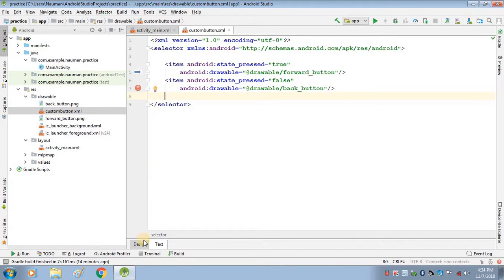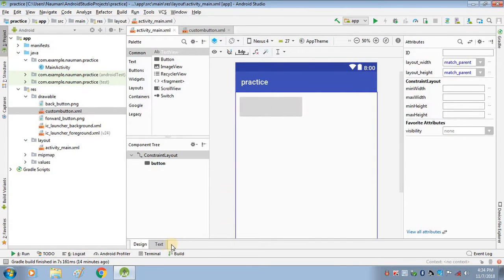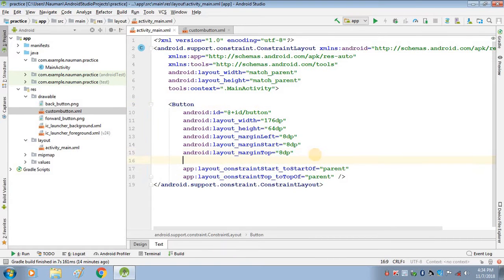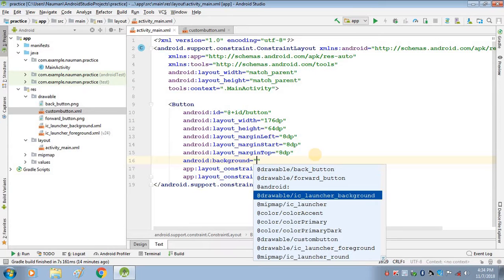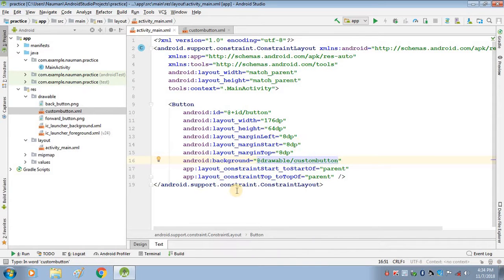Now what we will do next, we will go in the design of activity_main.xml, hit on text, and here change the background of our button to custom button. Now we are done with the coding. Now let's run it on our real device, hit on OK.